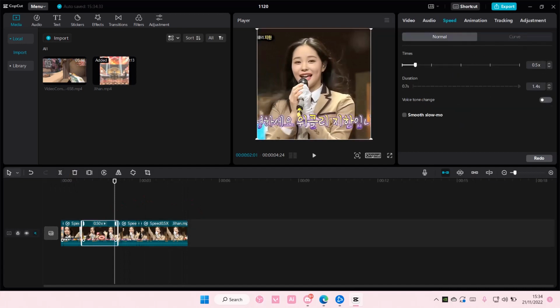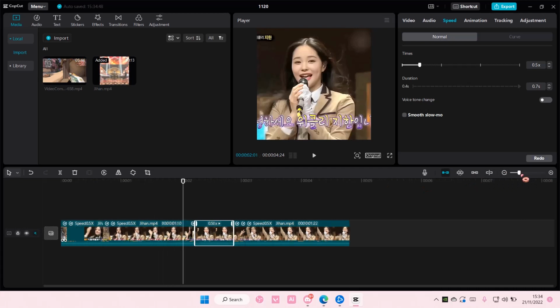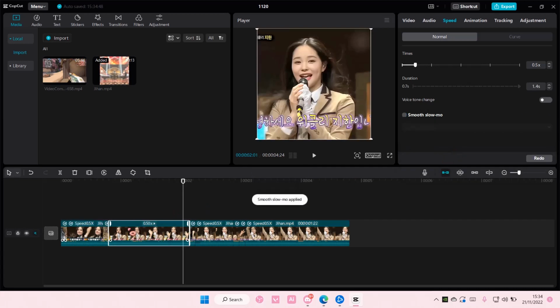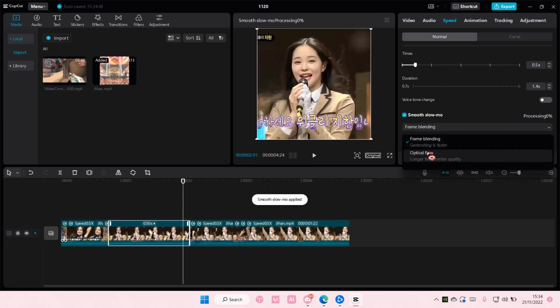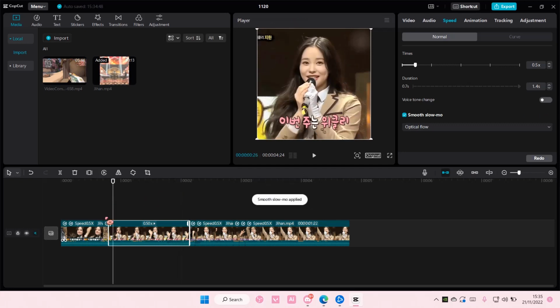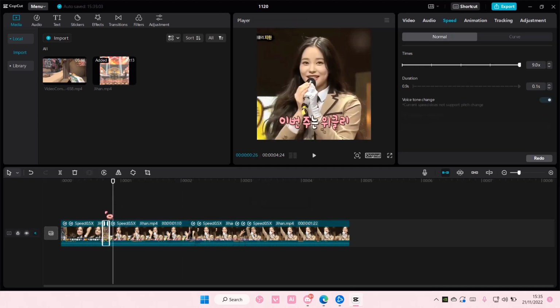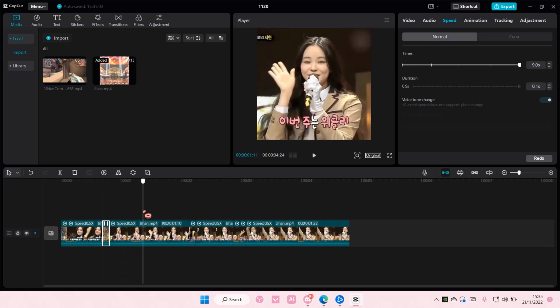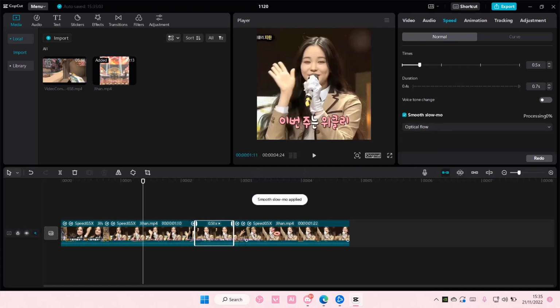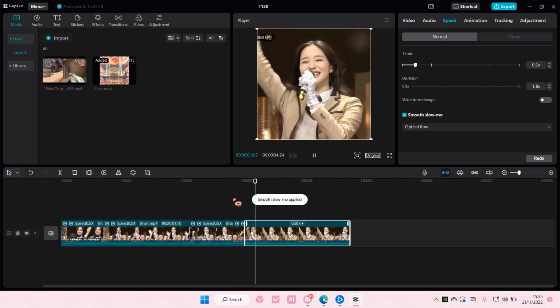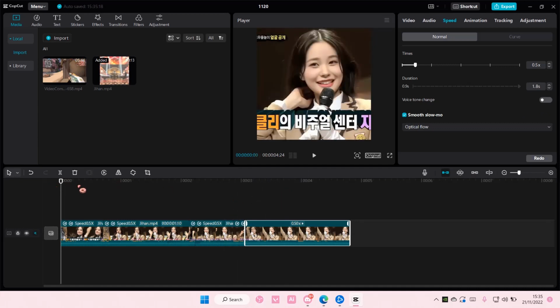Okay, once you're done, you're going to go to the second videos, like here, and then add in smooth slow motion and choose optical flow for all of the slow motion that you just added, without the fast motions. As you can see, this one's the fast motion bit and this one's the slow-mo bit. So just add it to the slow-mo bits. And this is what it should look like at the end.